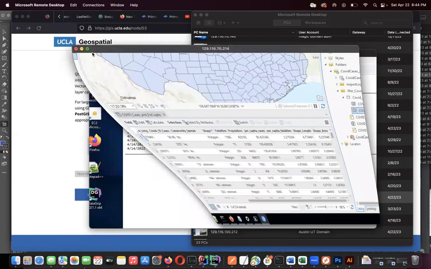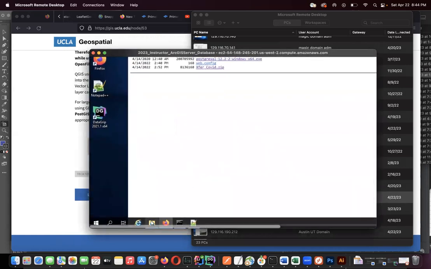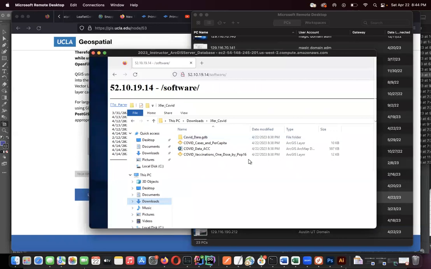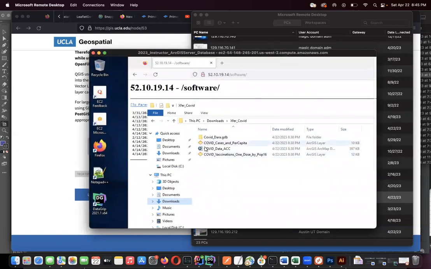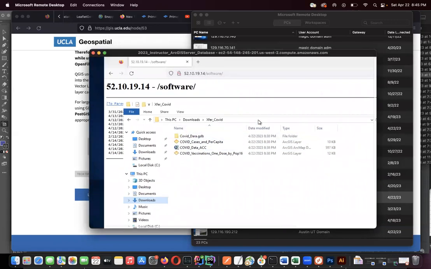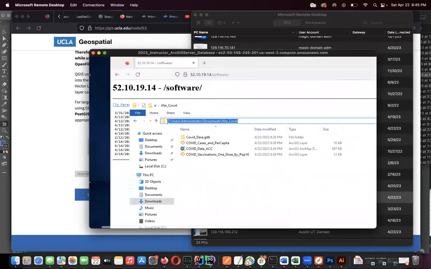I am going to go to my Amazon server, and I'll show you what I've done. I've unzipped that database here into this folder in my downloads folder. And anytime I want to get a path like this path to where this geodatabase is, I'll use the File Explorer part of Windows to get to the folder. Then if you click in the address bar up here at the top, you'll see that it expands the name and the path.